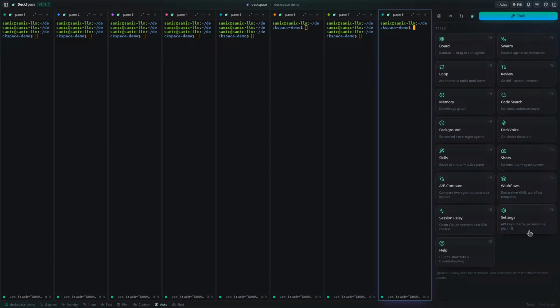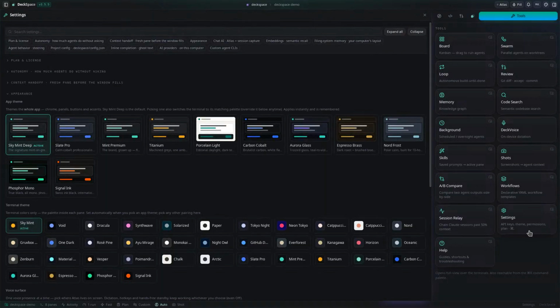There's a second-order benefit people miss. When your agent CLI ships an update, you get it that day. You update the tool, not the app that hosts the tool. The flip side is honest too. If a CLI isn't installed and signed in, it won't show up. DeckSpace can't conjure an agent you don't have. Chapter 4 is entirely about that setup.